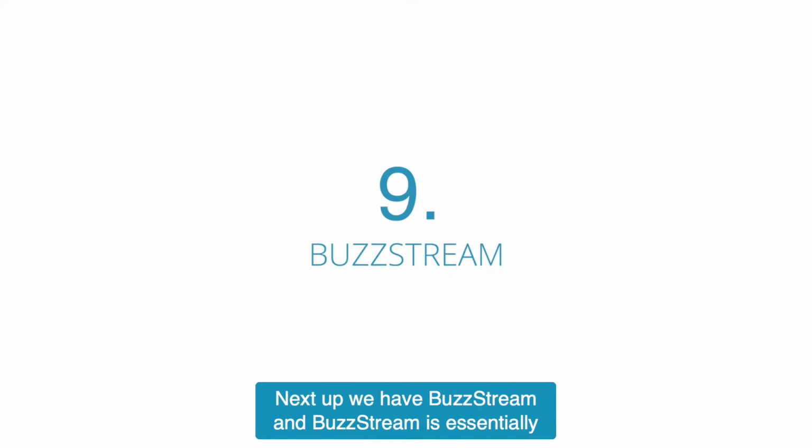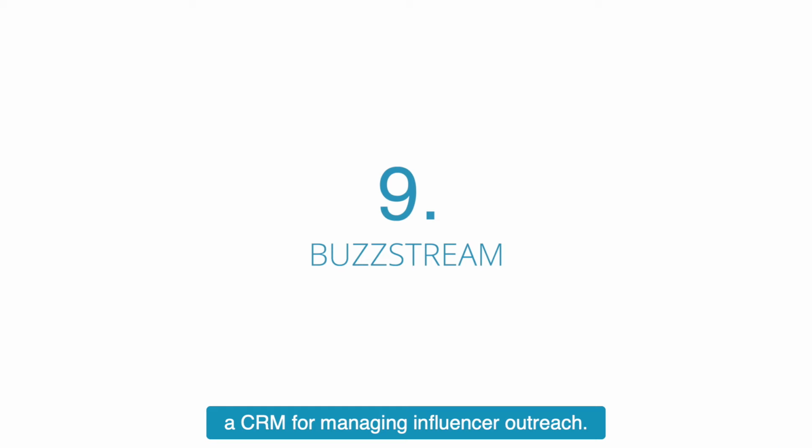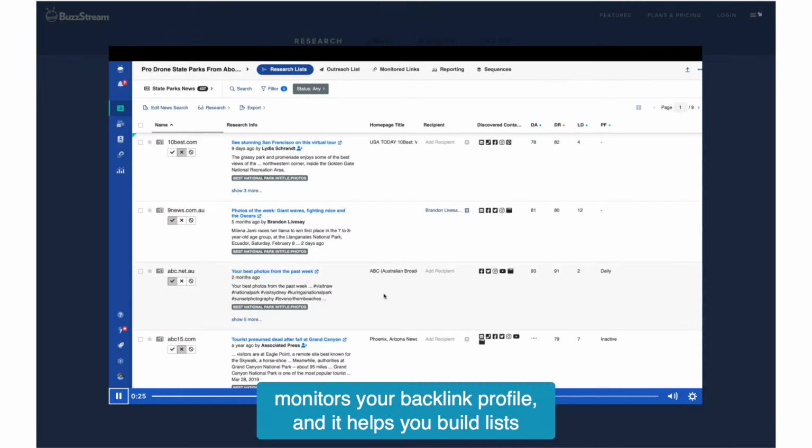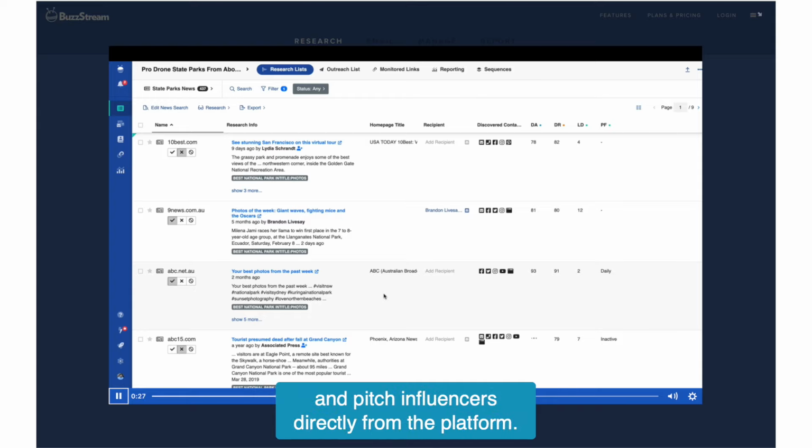Next up, we have BuzzStream. And BuzzStream is essentially a CRM for managing influencer outreach. It tracks interactions with influencers, monitors your backlink profile, and it helps you build lists and pitch influencers directly from the platform. I've used this one a couple times.